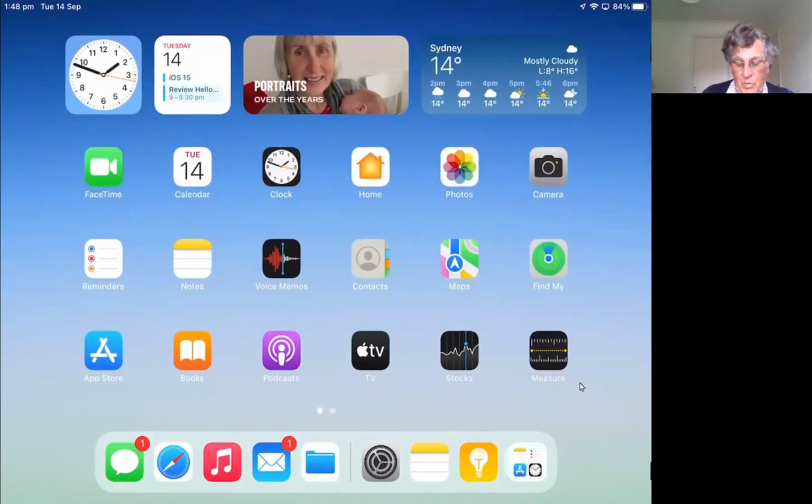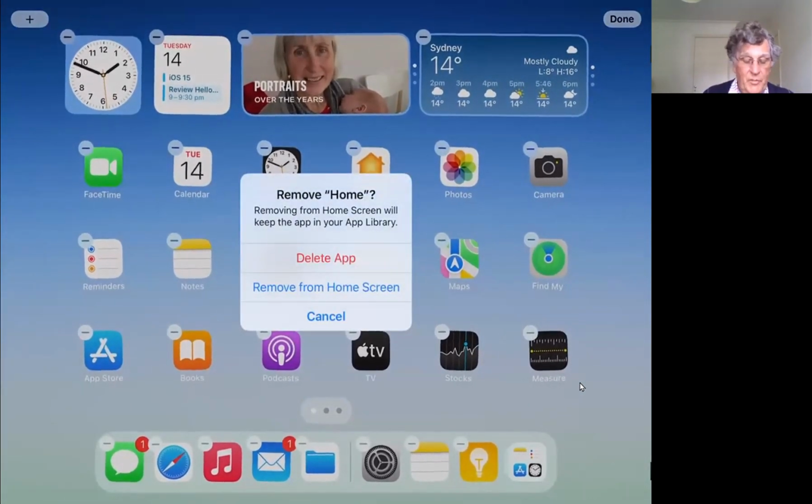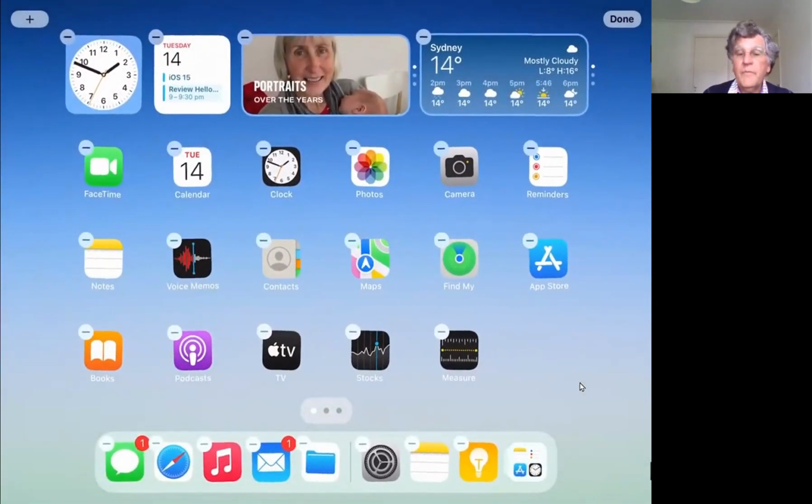So how do you do this? Well, if I hold the home screen with my finger for a bit, just pressing it in a blank area, you'll see a little minus comes up. Touch the minus, and I get the option to remove from the home screen. Now, it's still on my iPad, but it's now not cluttering up the screen.